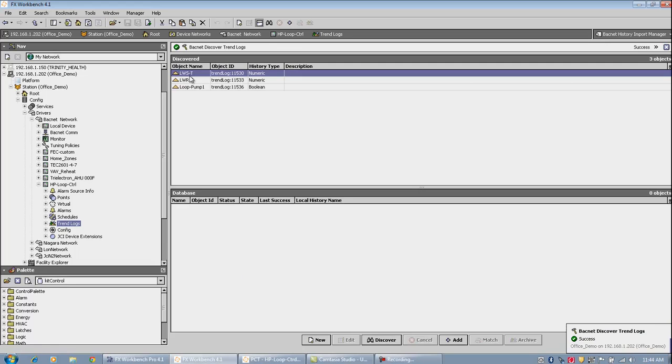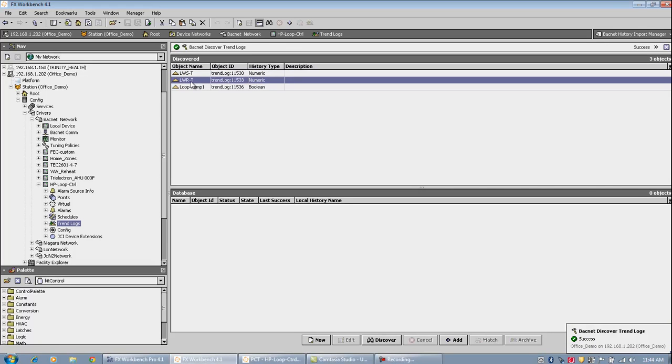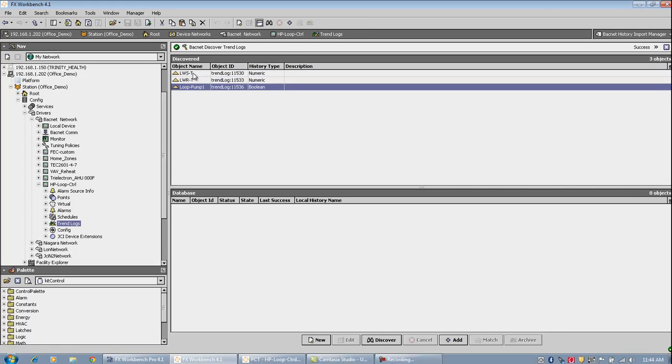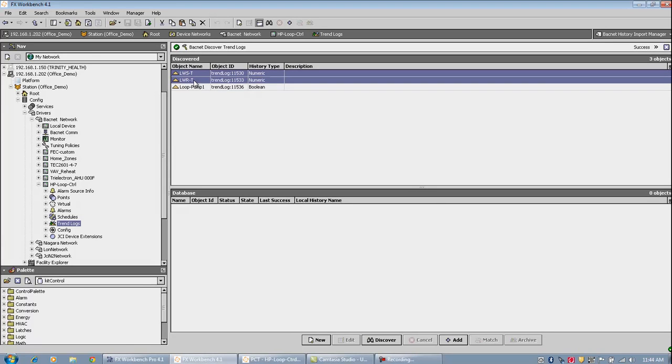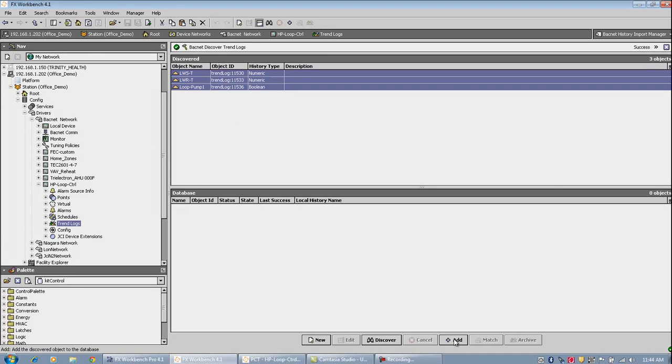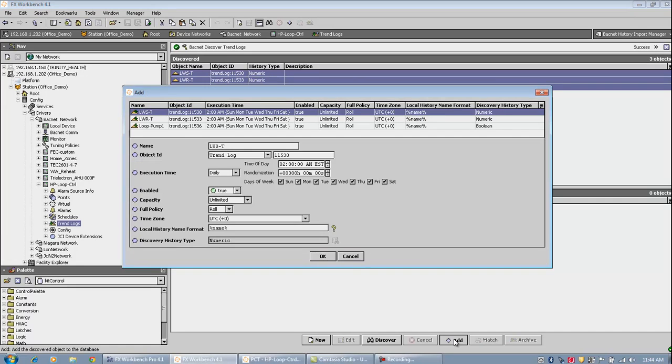Now there's a leaving water supply temperature, return temperature, and a loop pump. So I can select these, add them to my FX20 database. Now again, I can have it do it once a day. In this case, I can do it at interval. And just for my convenience, I'll go ahead and set it up to pull the trends every minute, 7 days a week. Again, this is enabled.